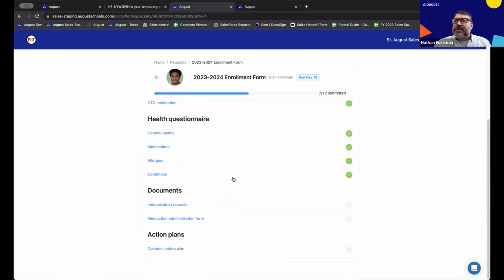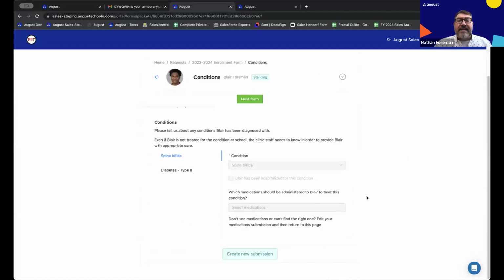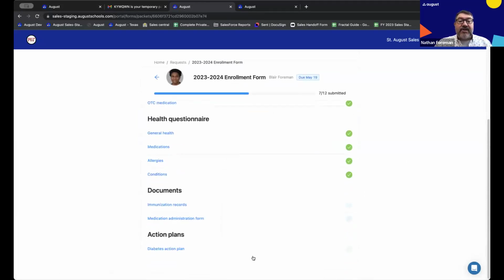We want to be really focused on a clean and smooth, effortless parent experience. So one of the things we do that we alluded to in past webinars is our conditional formatting. For example, if I have a condition that I want to fill out in a form for a parent, I can go in and indicate my conditions. And if I indicate certain conditions that require an action plan, the system automatically adds an action plan step to my enrollment packet.